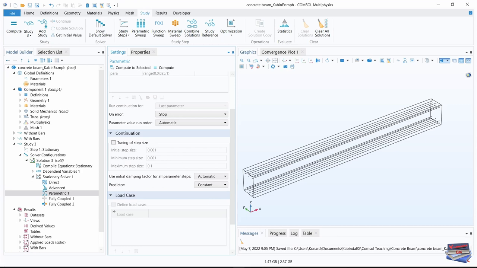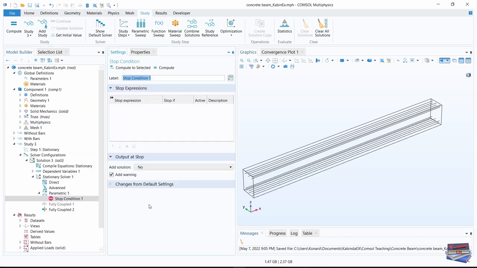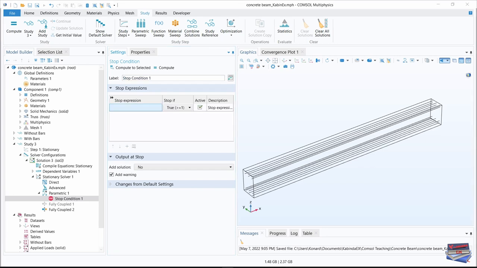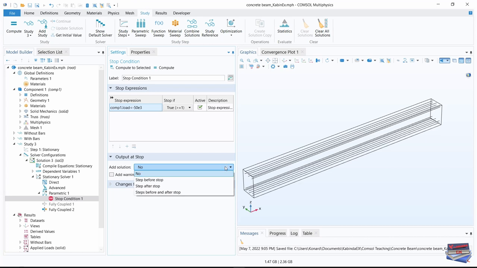And let's now go back to parametric here, right click, stop condition. And for the stop condition, let's add. That will add this for the stop expression. Okay. And let's clear the add warning. And step after stop for the add solution. Step after stop here.